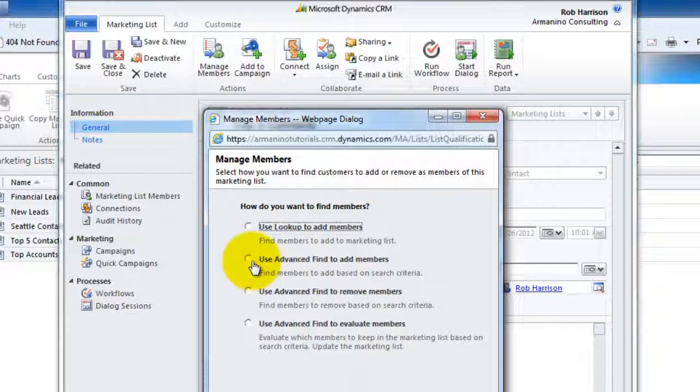Use the advanced find works exactly like what we saw the dynamic marketing list do, in that we can create a query, add folks from that query to the list. The major difference, though, in the static, it does not automatically update itself. You use the query to generate the list, and then you can further massage or manipulate the membership of that list at your own discretion. For this one, we're going to choose use the lookup.